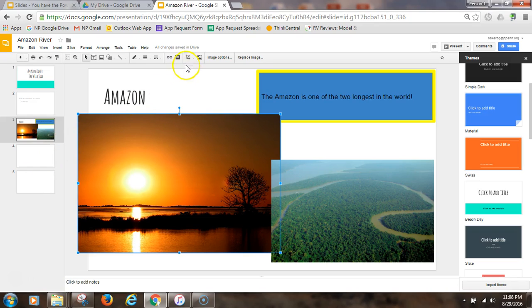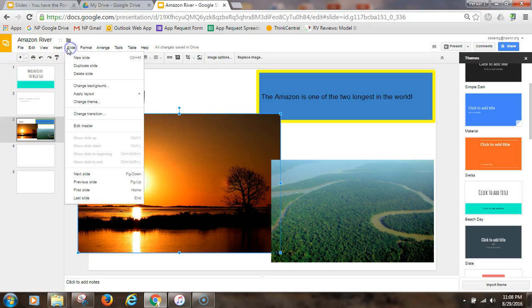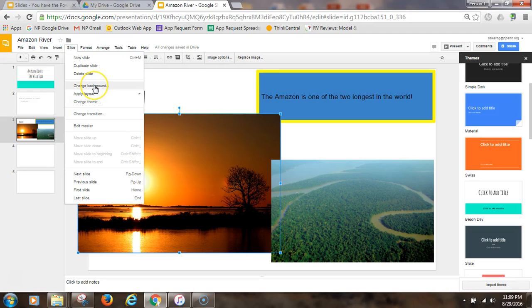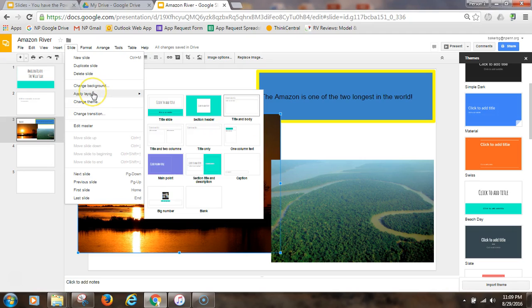Obviously, you can add other things by just using this toolbar. If I want to just crop this picture a little bit, here's my cropping option, or I can make the image brighter, change its resolution. Up here at the top, with my slides, I can change the layout of my slides by just going to apply layout, or I can change the background color.